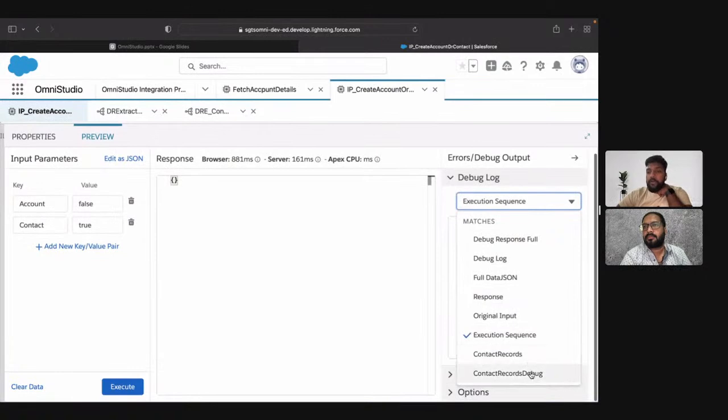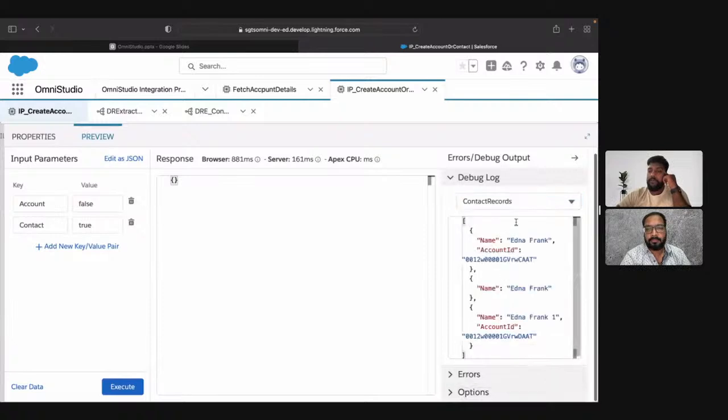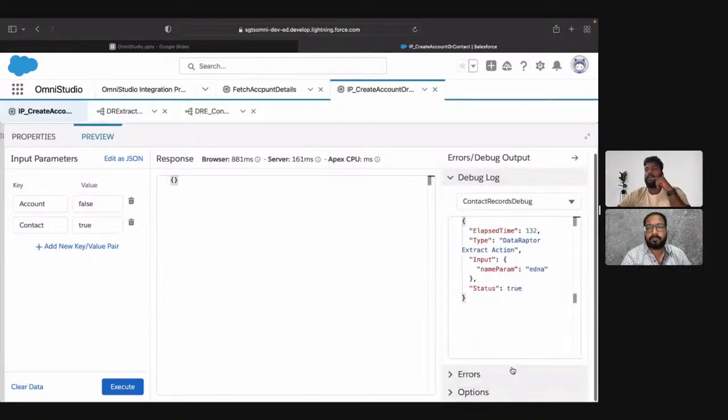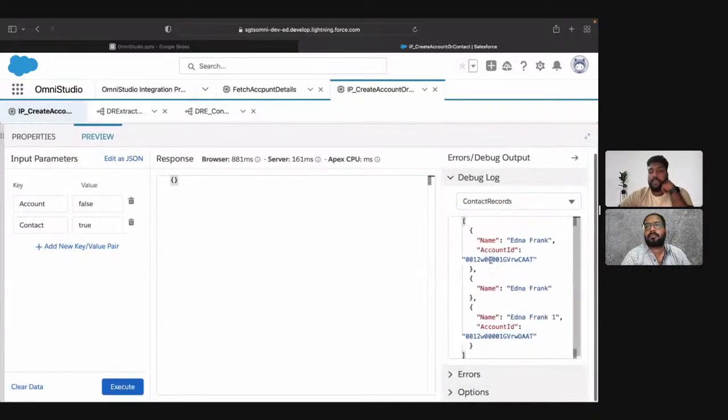Now, below that, in the previous session we saw there are two sections created for each element in the integration procedure. The first one will give you the output, and in the second one you will be able to see what input is going to that element. In our case, it is a data raptor extract. So name param as Edna is the input that we are passing to this data raptor extract, and the output coming from this data raptor is Name Edna Frank. So we are receiving 3 contents, right?